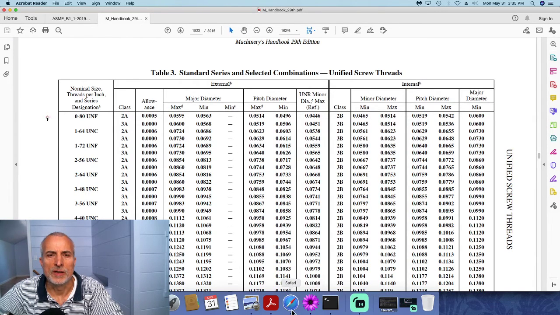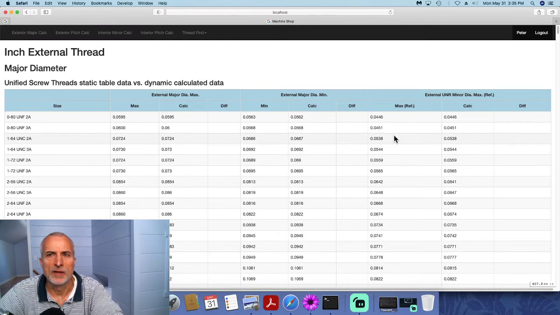So this is the website that compares the actual data in the table to the calculated data using the formulas in that publication. So this is the actual numbers from the table. This is the calculated data using the formulas in that publication. And what I have found is the following.